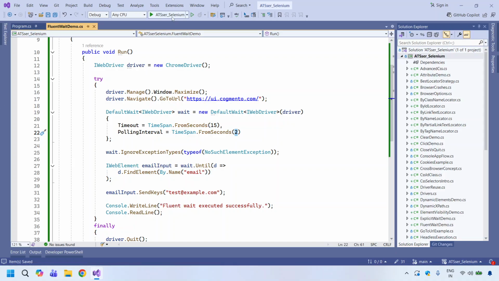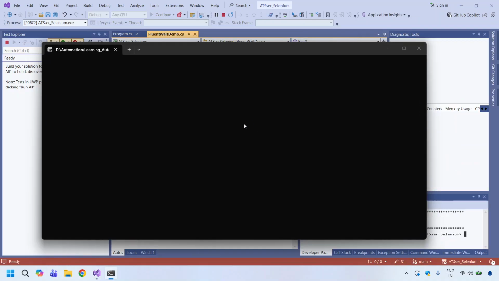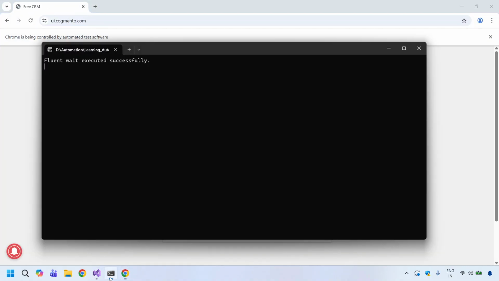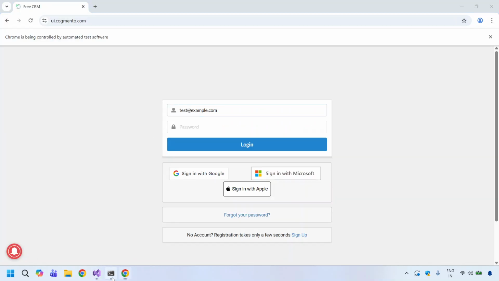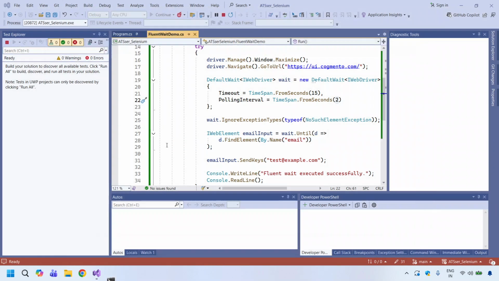I will run the sample script and see the output. Here it is waiting for the element. So if you see, Fluent Wait executed successfully, it waited till the element is loaded or visible. That's why it took some time and then we were able to fill the text. If I press enter, it will be closed.